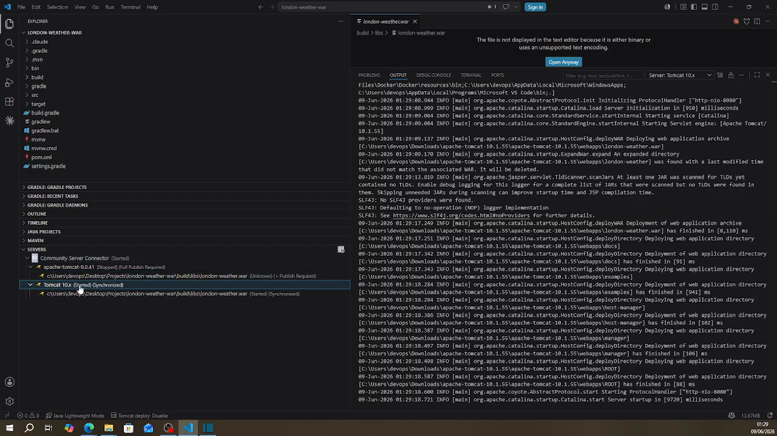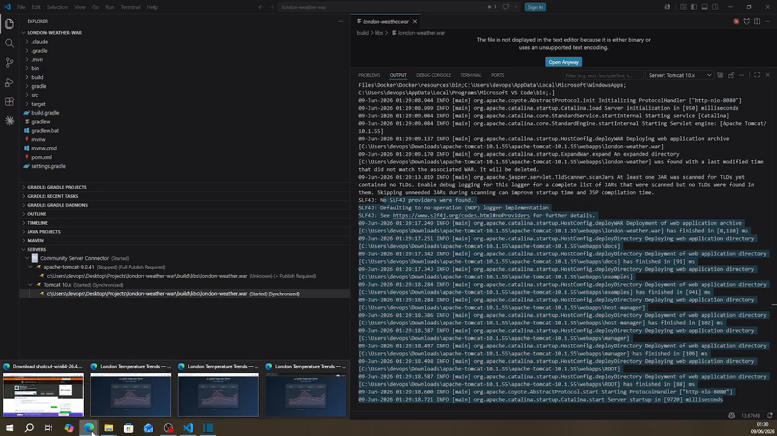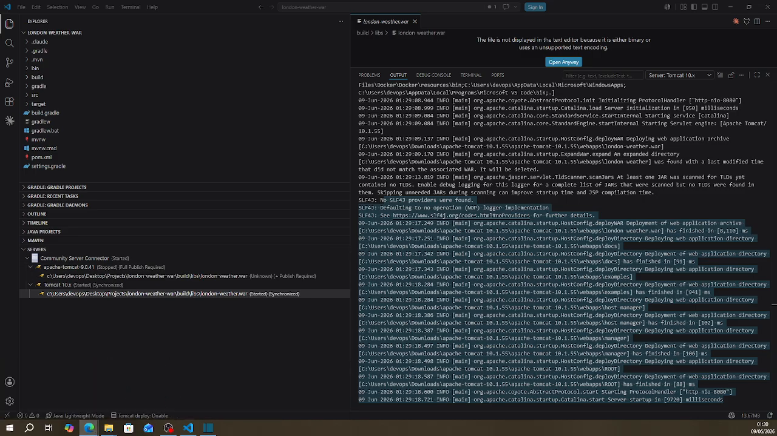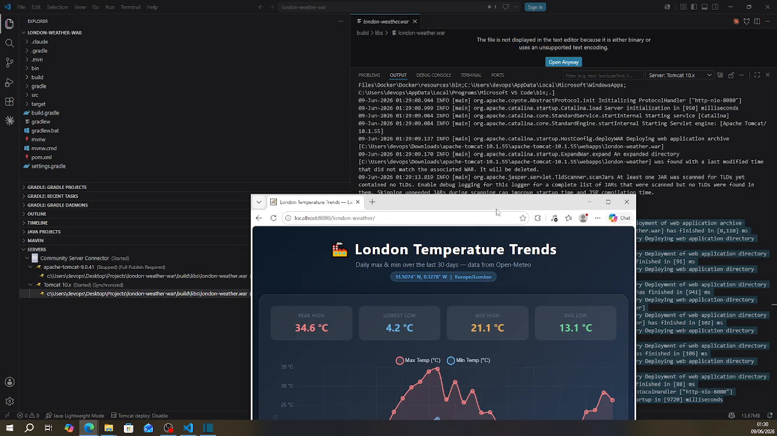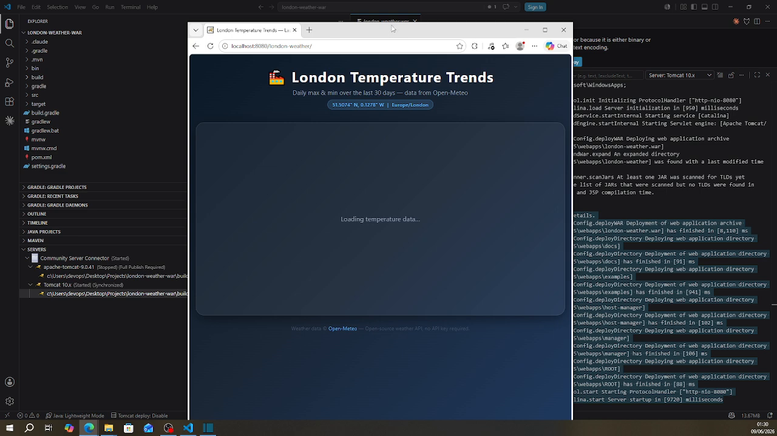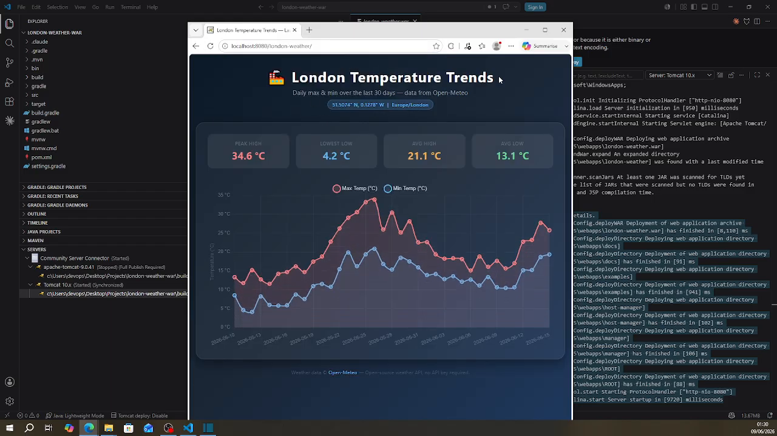So I already started this one. Now I got the file loaded as well. You see synchronized, as well as Tomcat started. Now if I go to the browser and try localhost 8080 London weather and refresh, you see it shows the application.